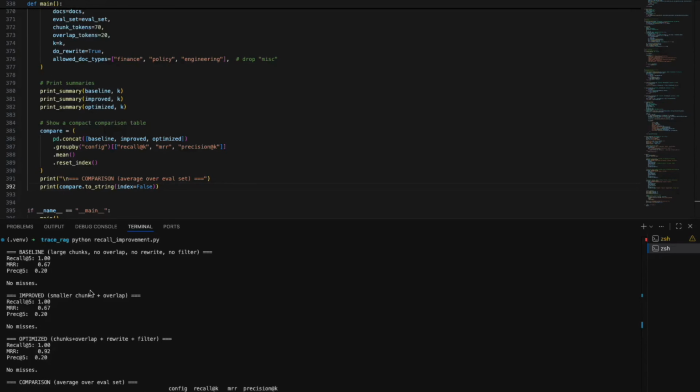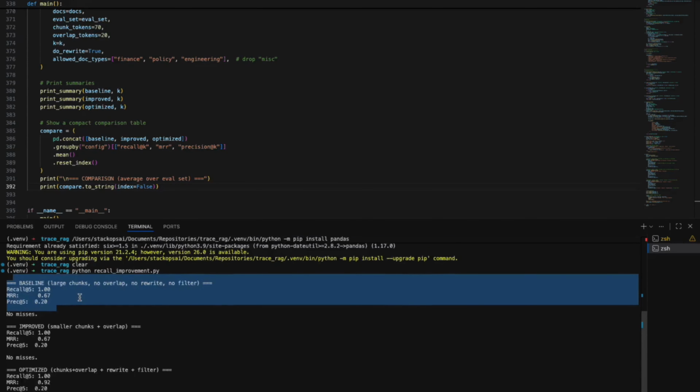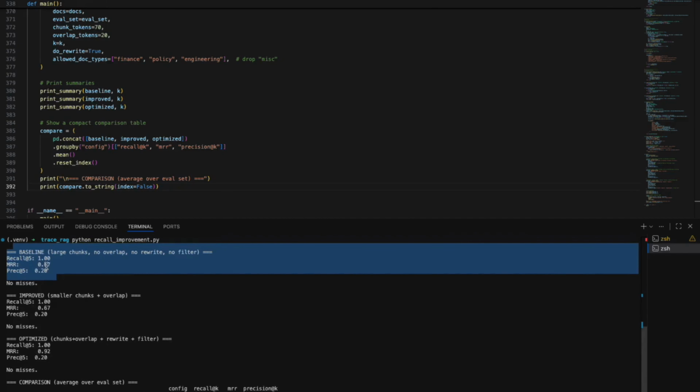I just finished running it, and let's walk through the results from the 3 configurations and understand what actually changed. We start with the baseline setup. In the baseline configuration, we are using large chunks, no overlap and no filtering or rewriting. So this represents a simple first version of a RAG system where the documents are indexed and searched as is. Looking at the metrics, we can see that the recall at 5 is 1, which means that we are finding the right information.